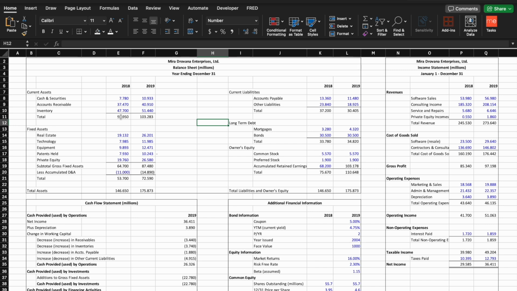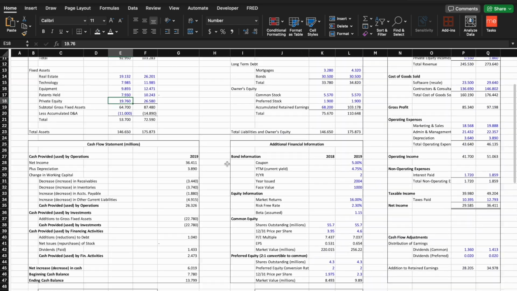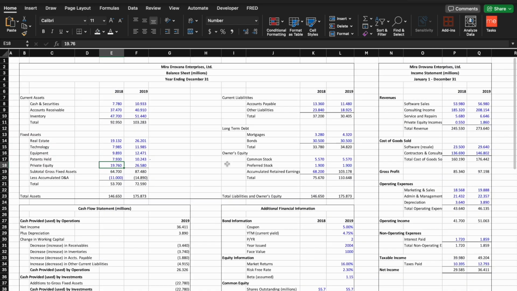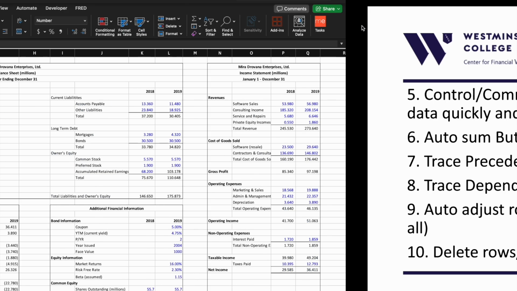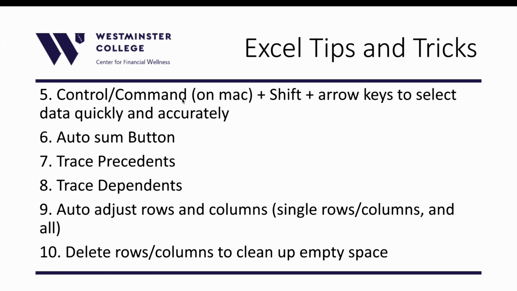Now, if I had to do each of those individually, 1, 2, 3, 4, 5, 6, and each time I'm selecting all the separate data that goes into each, you can see how over the course of a big document like this, that time's going to add up. So that's just a really quick shortcut that you can use, auto sum.